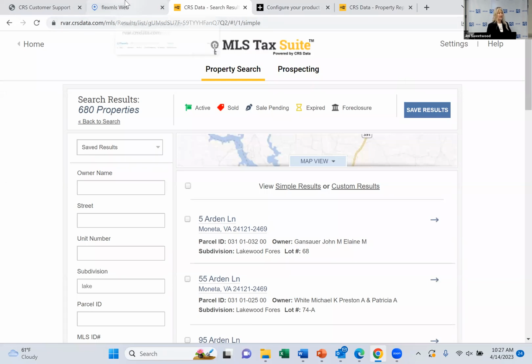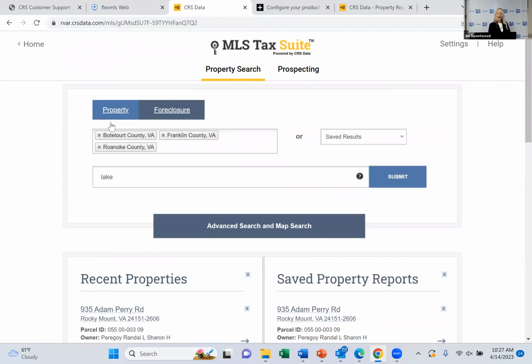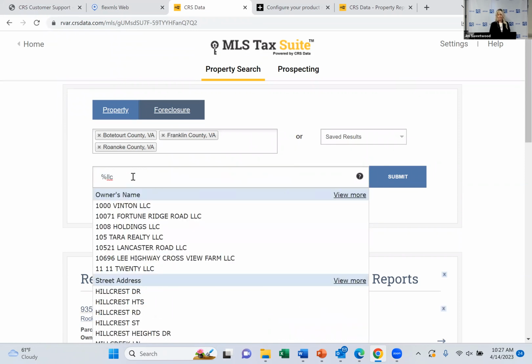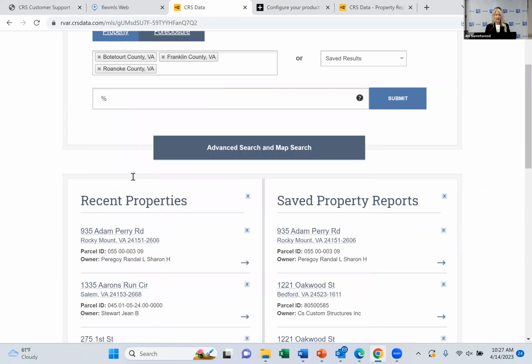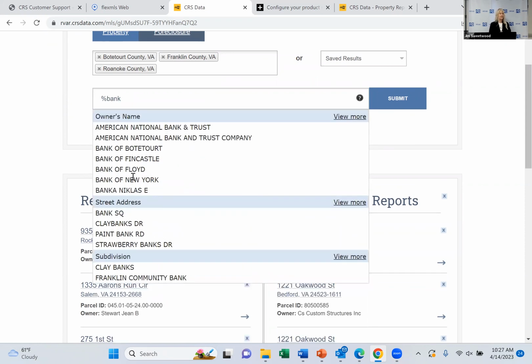Before we jump in and break down the results, let's go back to search one more time. I typed in the word lake. Now let me do a percentage sign and do LLC. Properties that have an owner name that can contain LLC. Maybe, right? Percentage sign plus the word bank. Properties that are bank owned. Just trying to encourage the idea of try it out, test the waters. We've got the data. We just need to figure out the best way for you to get what you're looking for.